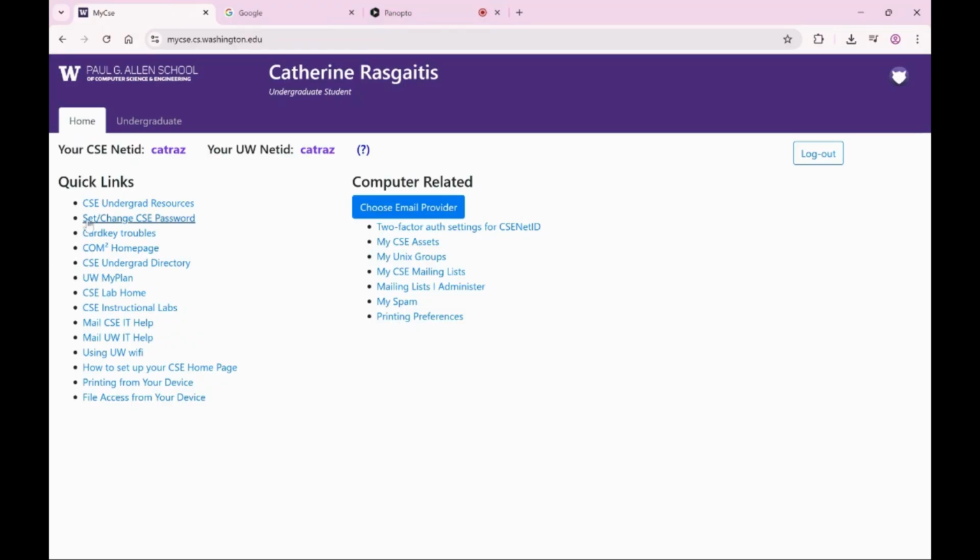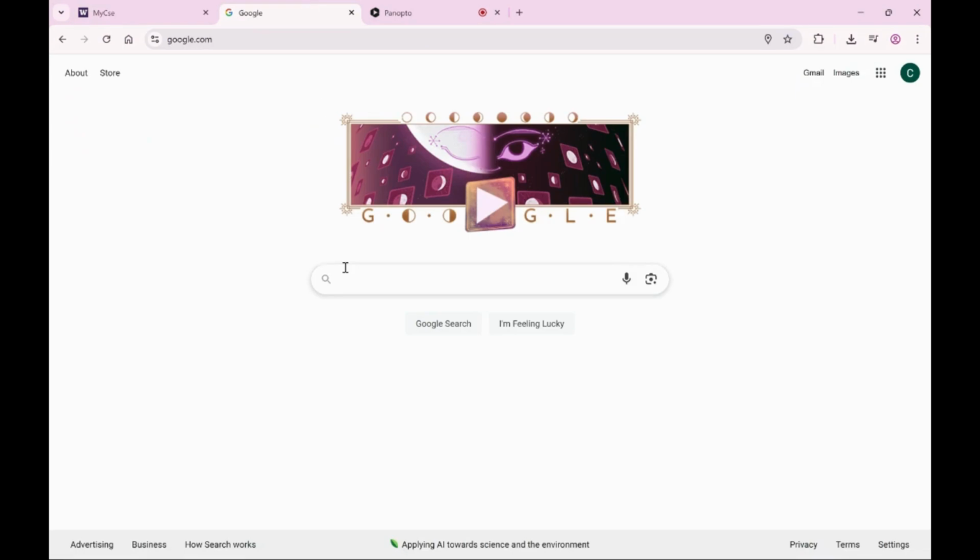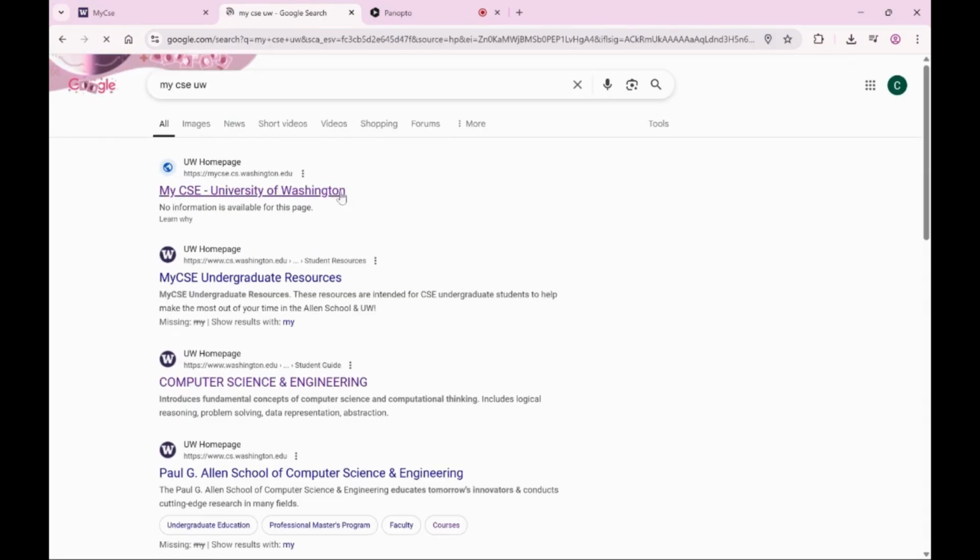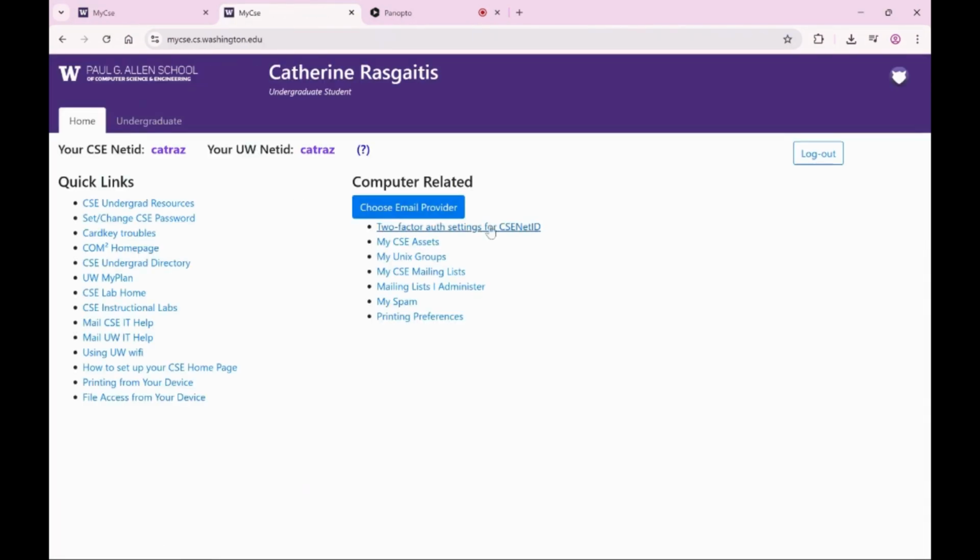Let's take a look at what the MyCSE webpage looks like. You can visit MyCSE by going to mycse.cs.washington.edu. So typing that in will bring you to a web page that looks like this. An alternative way to get to the same site is just looking up MyCSE UW, and it will be this first link that pops up. And those will both bring you to MyCSE. And so you'll notice there's two tabs, this Home tab and Undergraduate tab.